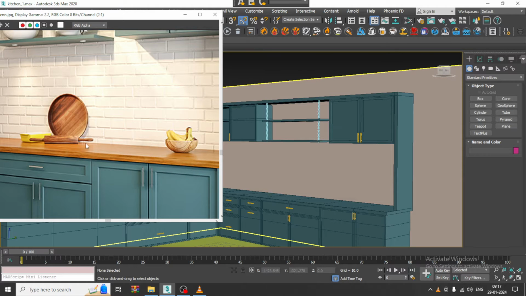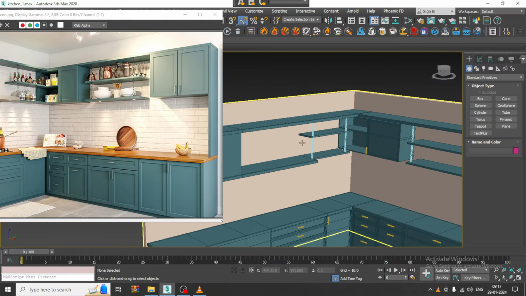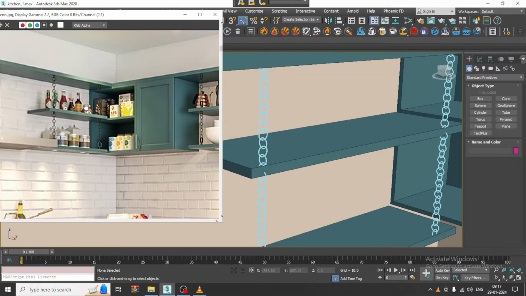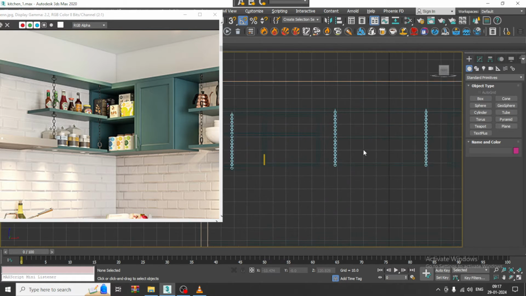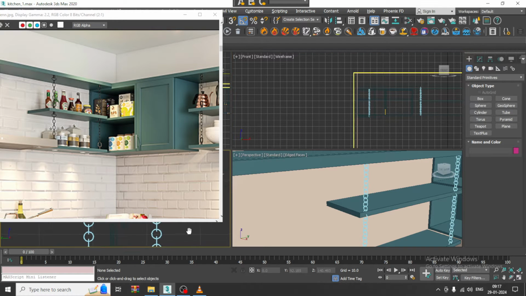So let's get started. As you can see over here, we have started with the modeling of this particular kitchen. So let's continue it. Now what I'll be doing is modeling some assets, that's the bottles and all this stuff. So let's start creating it.